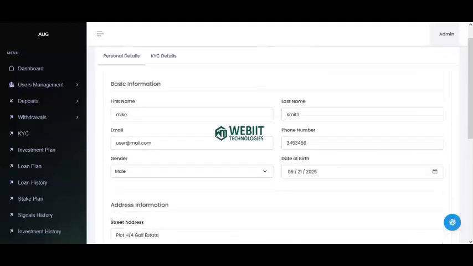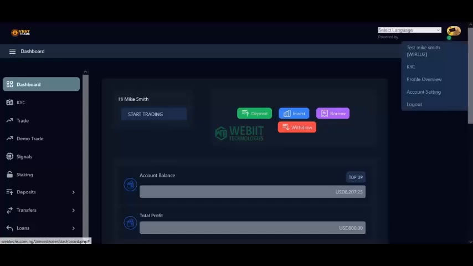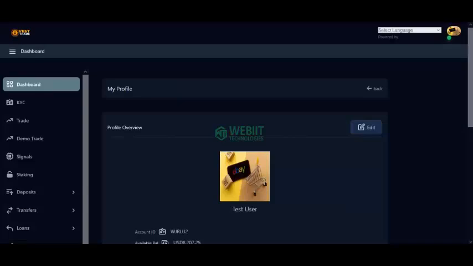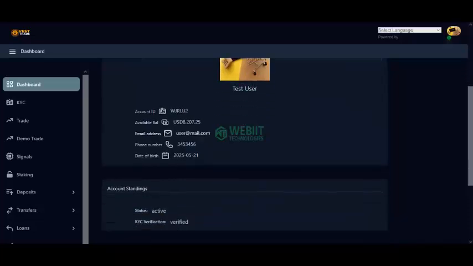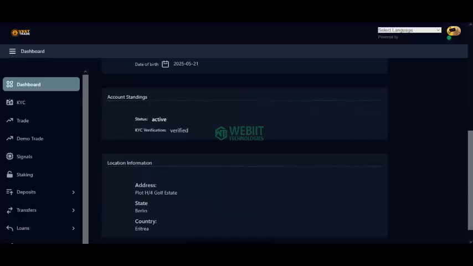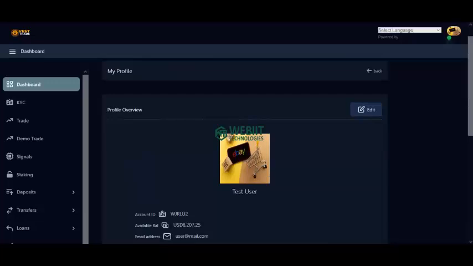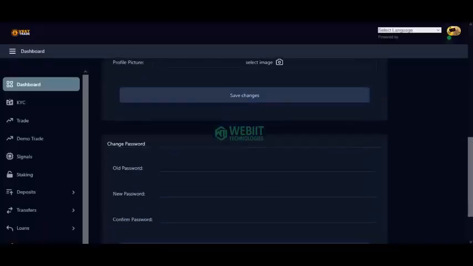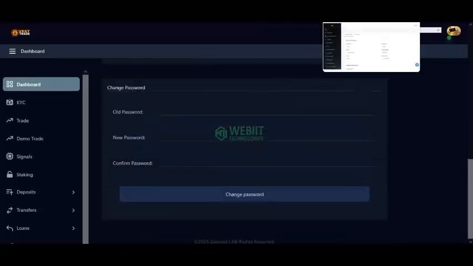I missed something here, so I've not done this particular part. We have your profile overview right here, so you can actually still edit your profile. You have your profile image, your account ID, your balance, your email, phone number, your status, your KYC status, verified address and stuff like that. You can also edit the details of your account. You can see them right here. You can change your profile picture and change your password too. Just wanted to let you know that too.